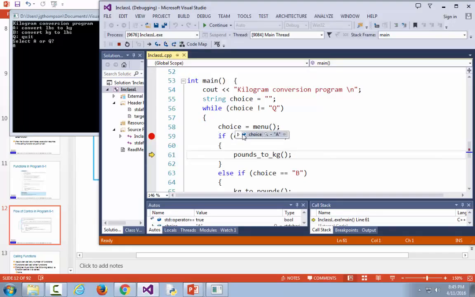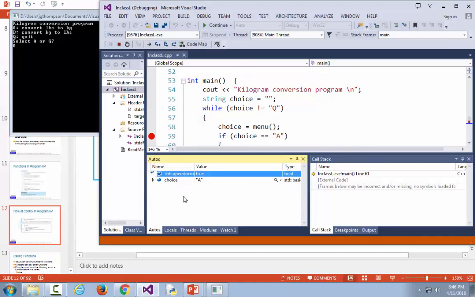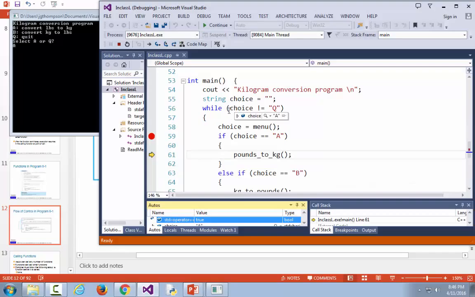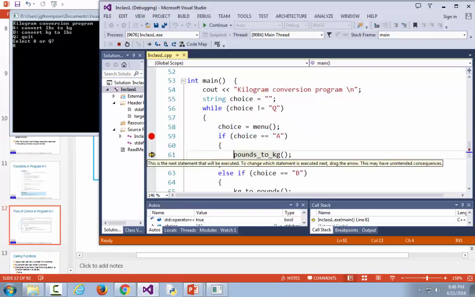How do we know that? I hover my cursor over that variable name, and it displays the value of that variable. Or I could come down here and look at the list of what it's calling autos. Autos are the automatic variables, otherwise known as local variables. So choice, in this particular case, I can't zoom in here unfortunately, is set equal to A because that's what I typed. So our if statement was true, so now we're here. The arrow's pointing at this statement. That's going to be the next one to execute.